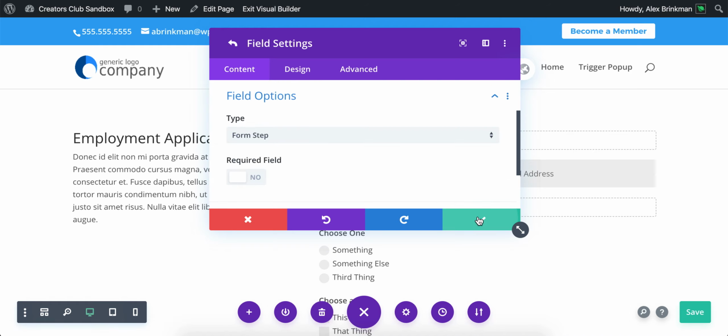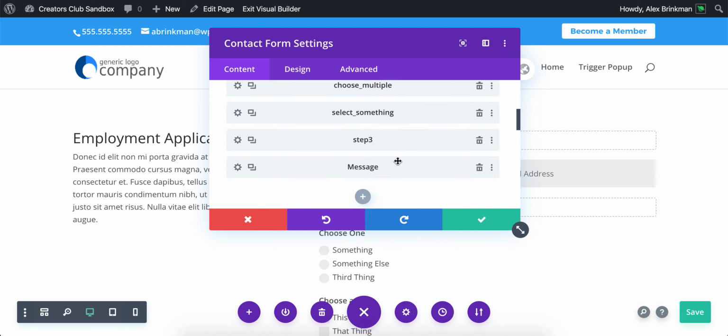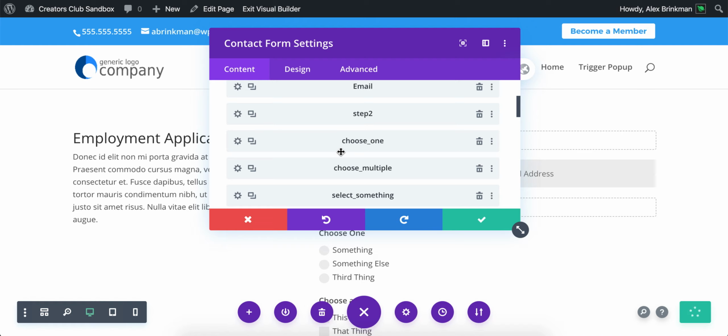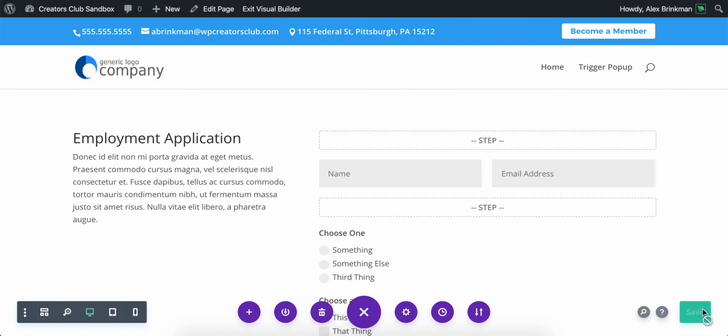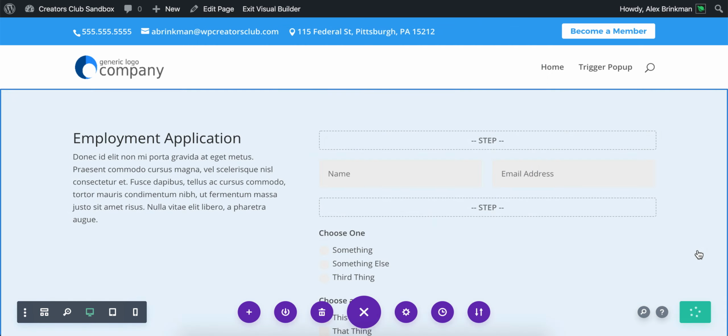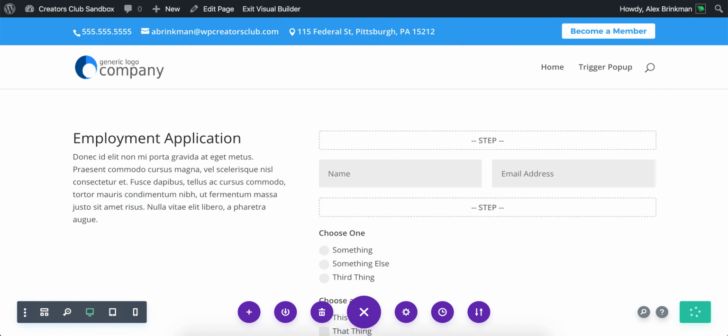Your other fields, your normal fields here, you can set to required, not required, whatever makes sense for your form. But your actual form steps themselves, you want to make sure they are not required. So now that I've made this change, let me go ahead and save, and then I will reload the form on the front end and we'll give it another try here.